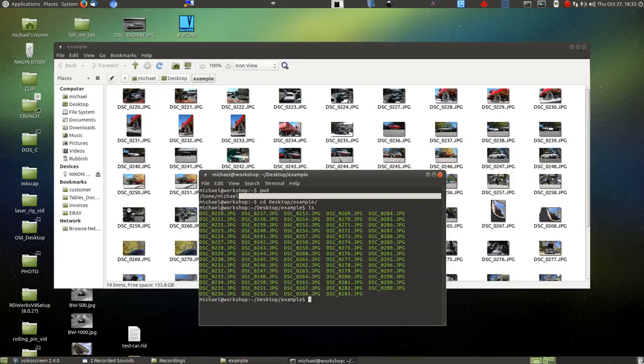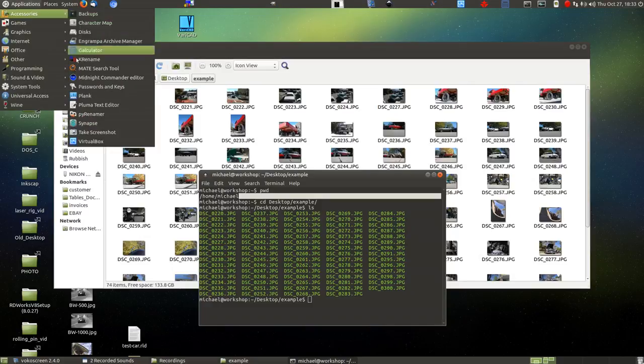Unfortunately, the camera produces an uppercase JPG denotation, and I need lowercase. So what I can use is an automatic renamer. There we go. KRename is my favorite.